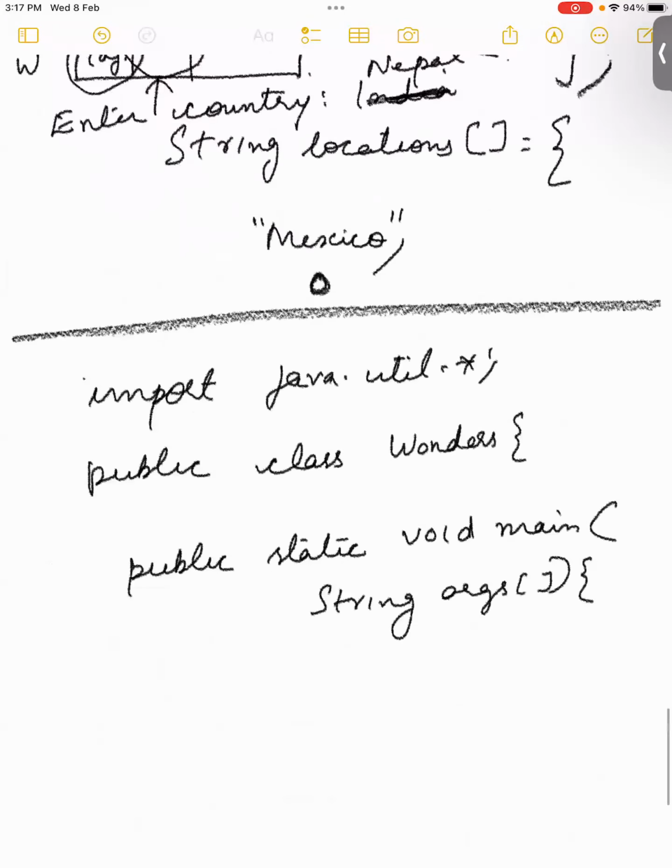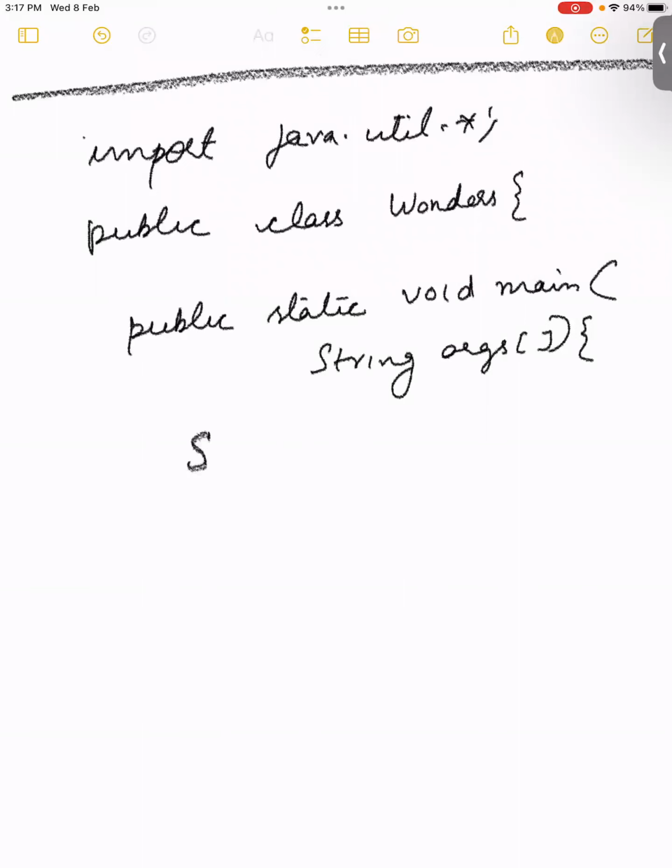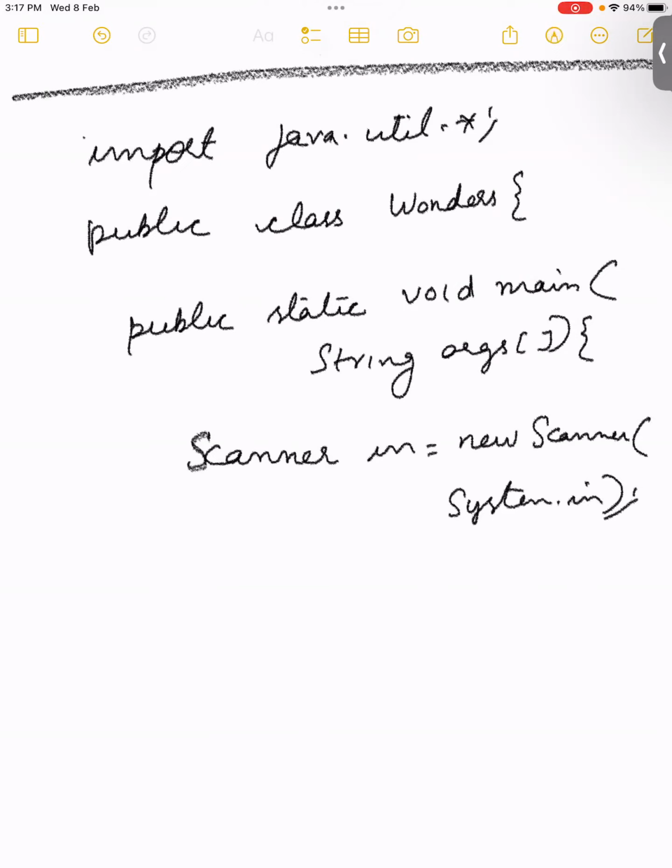Now here, what is the next thing? You have to create a scanner object, because you need to input a country, right? So Scanner in equal to new Scanner(System.in). Fine. Next I'm going to create the array. When I create the array, as I told you, it's going to be a string array. String wonders equal to, start the curly bracket, and I have to write everything.